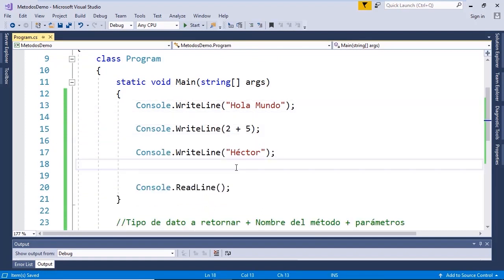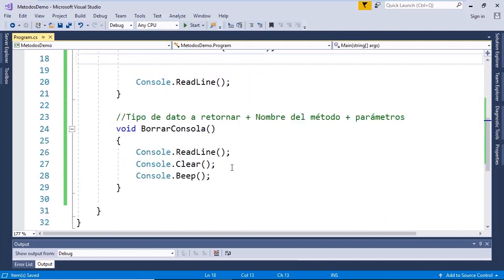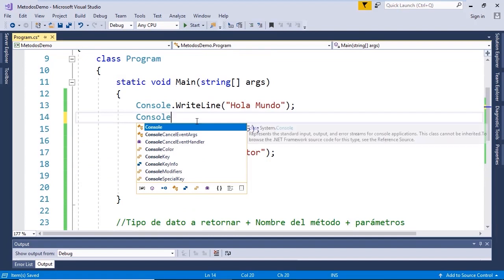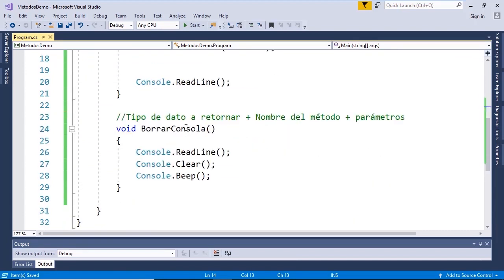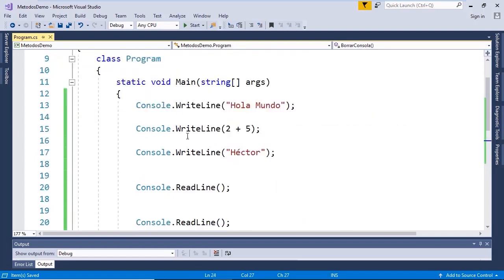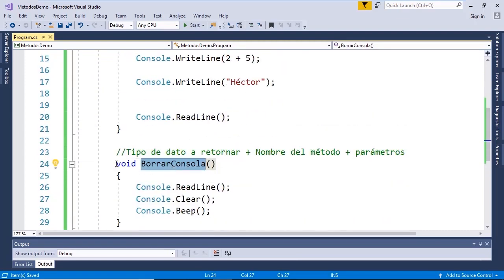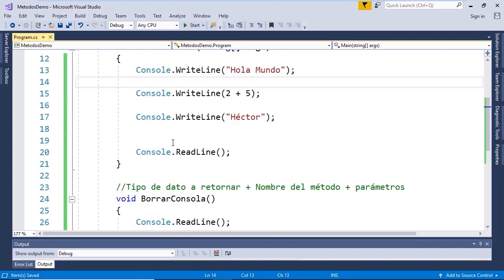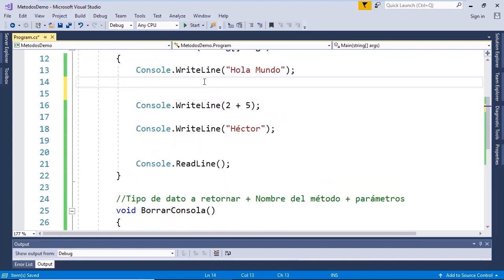Now, if we wanted to carry out the use of this borrar consola method, we would not have to use console, for example, since console is a different class in which we are. If we wanted to make use of this borrar consola method, we would have to directly invoke the method, as the method is defined within the same class we are in, so we don't need to call another class to invoke these methods. Let's proceed then to invoke the borrar consola method after the console.writeLine.